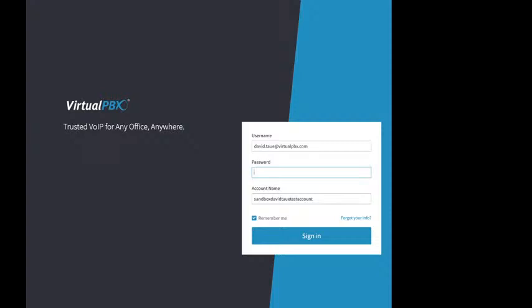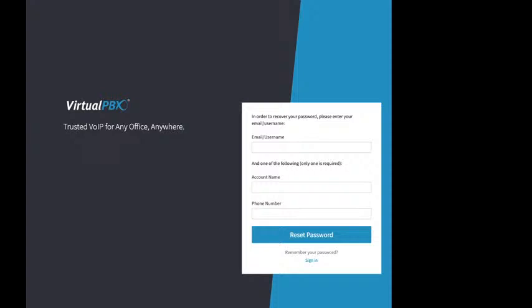Now, if for some reason you didn't get the email, or the email didn't have the proper information, you can always click down here on Forgot Your Info at the bottom right. It'll flip this box around. It'll still ask you for your email address or username. And then you need to input either the account name, so the company name, or one of the phone numbers on the account. You don't need both of those. You just need one or the other.